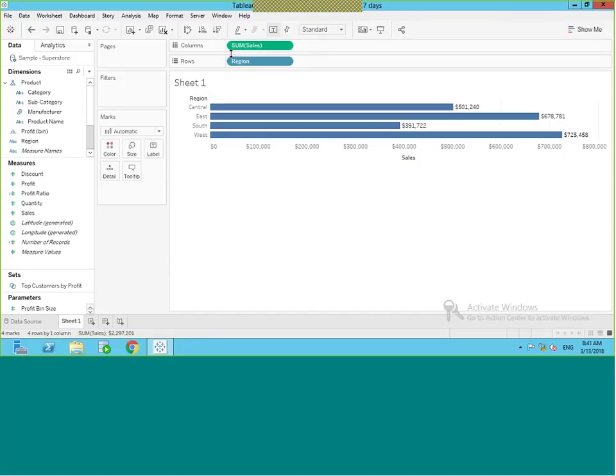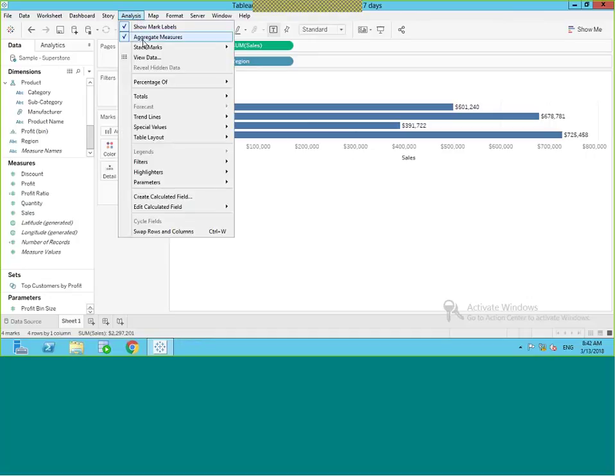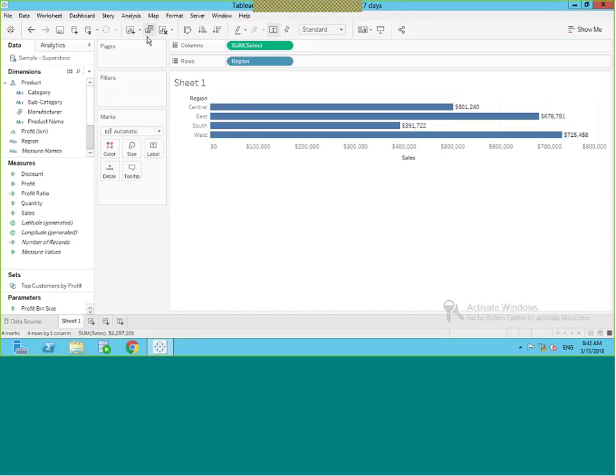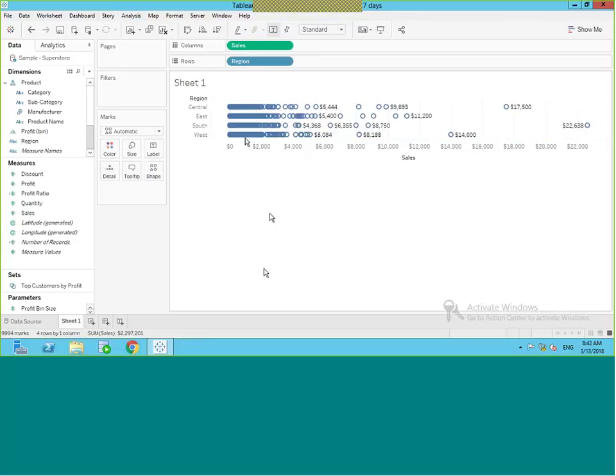Aggregations, semi-aggregations, non-aggregations, I told you, right? Any data we have in our visualizations, in our data warehousing systems, is aggregated for us. Aggregated data is presented, then only people will be able to understand the data easily. If I don't want to aggregate it, I will go to the analysis menu and remove the aggregation of measures. Then it becomes like this.